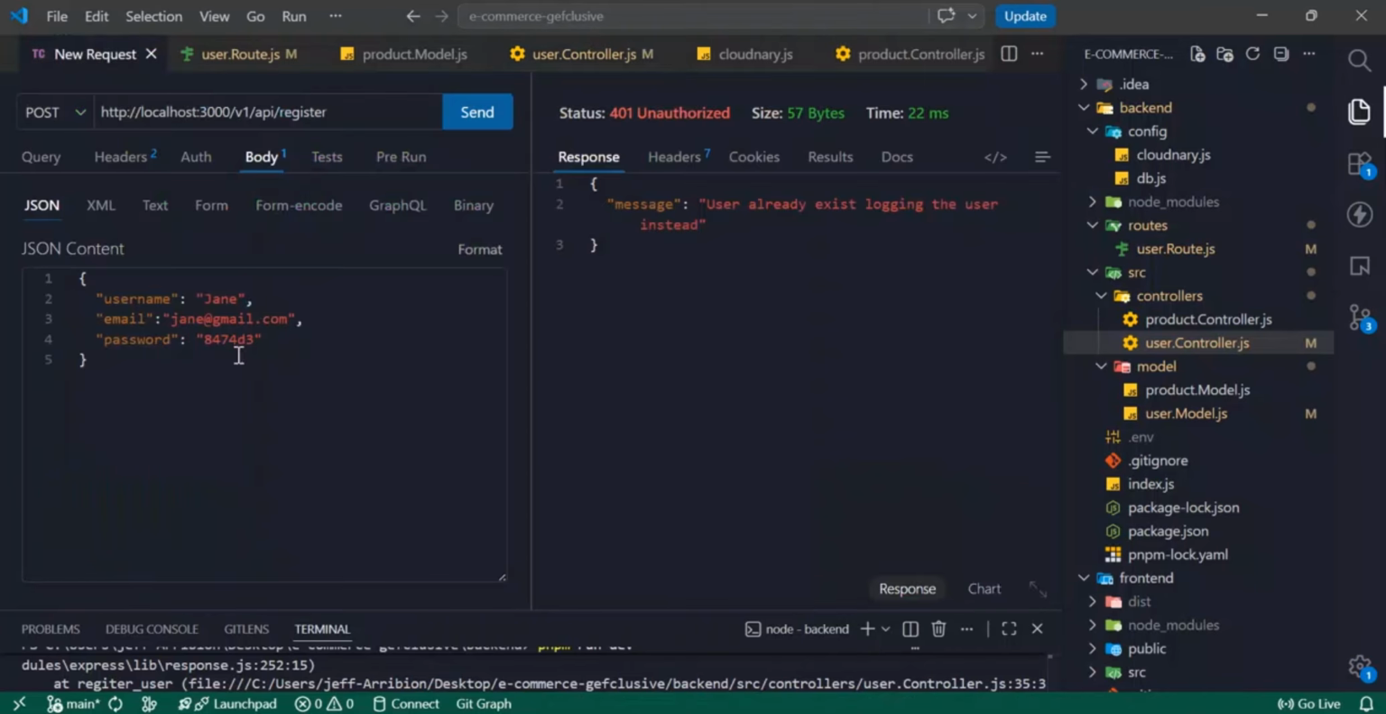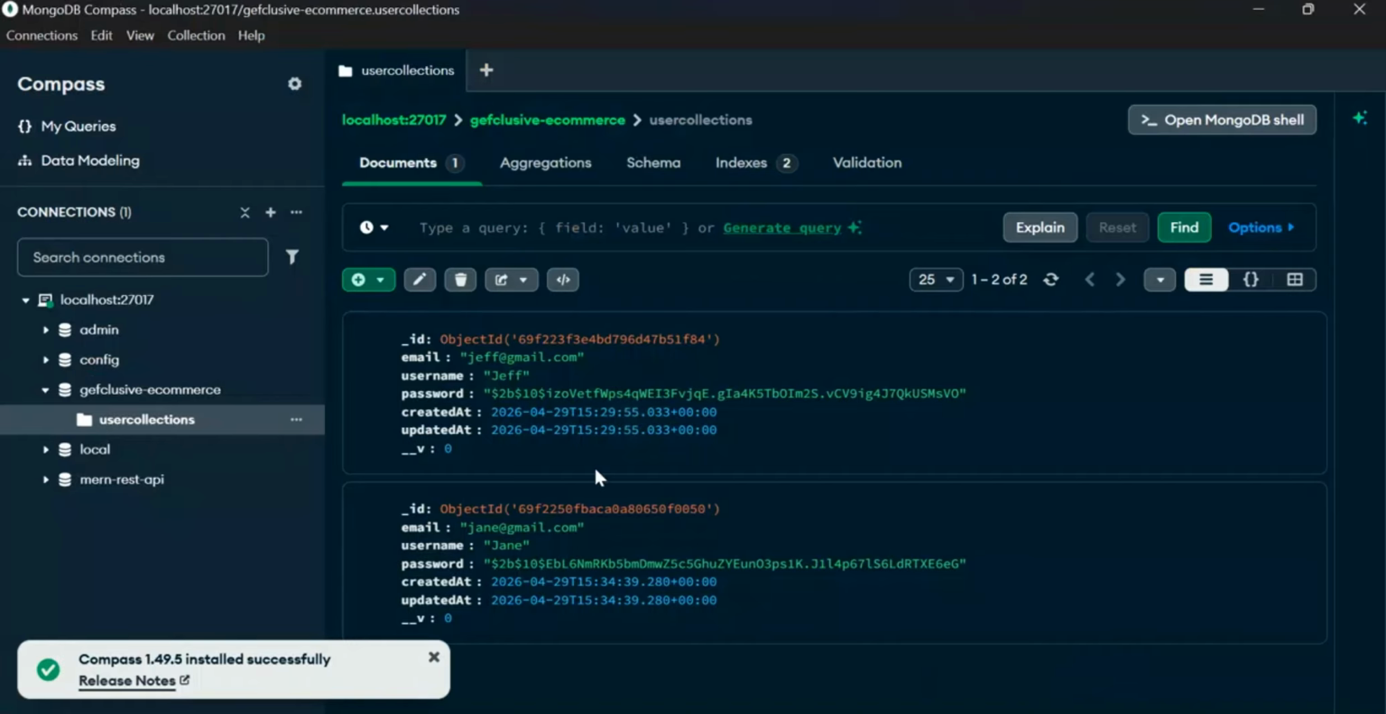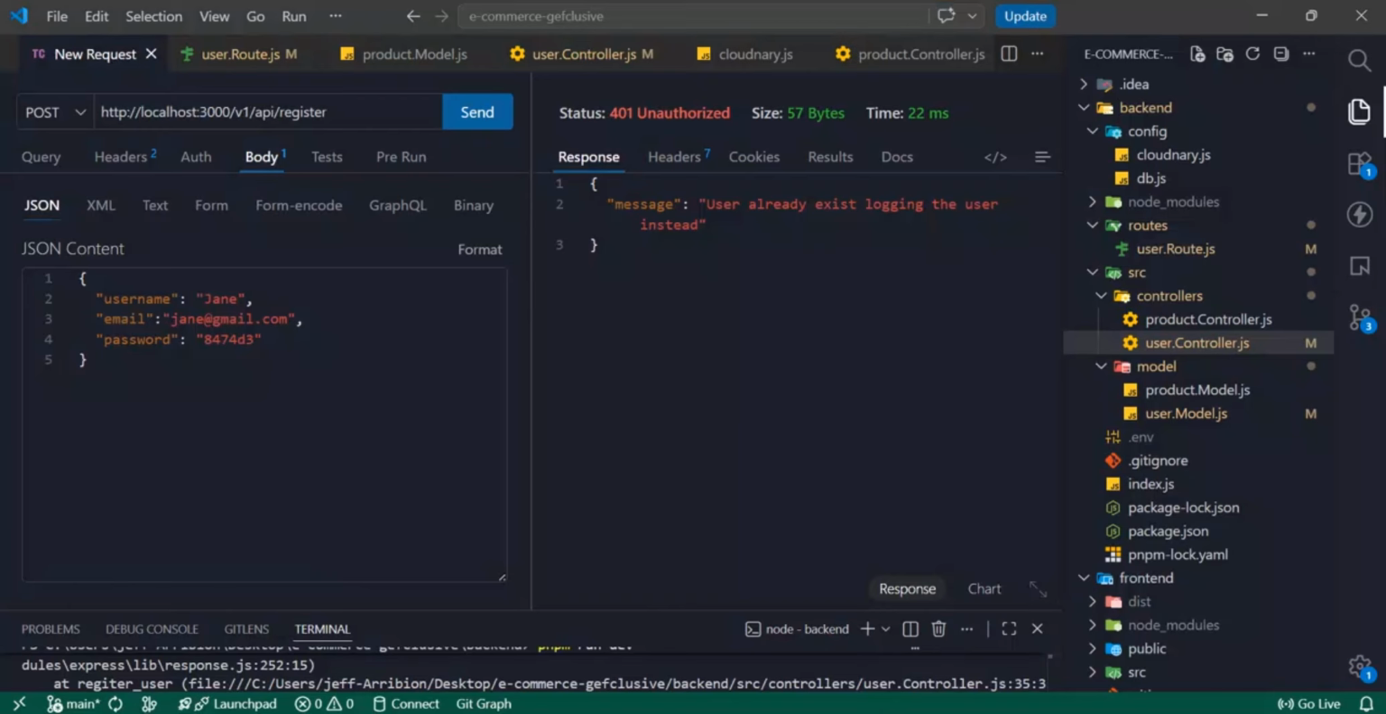So let us try to create this user. This user already exists. As you can see, I've created two users, the first and the second. So this second already exists. That means if I run this function, I run this URL or this query, I'm going to get user already exists. But I can change the email.